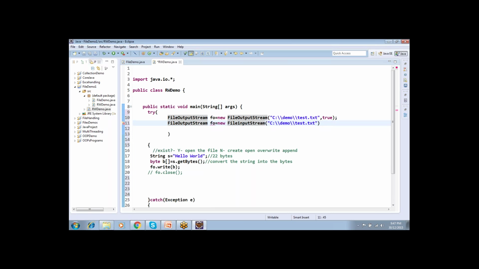Input means read and output means write. So input stream is used for file reading. So I've created one more object, file input stream.